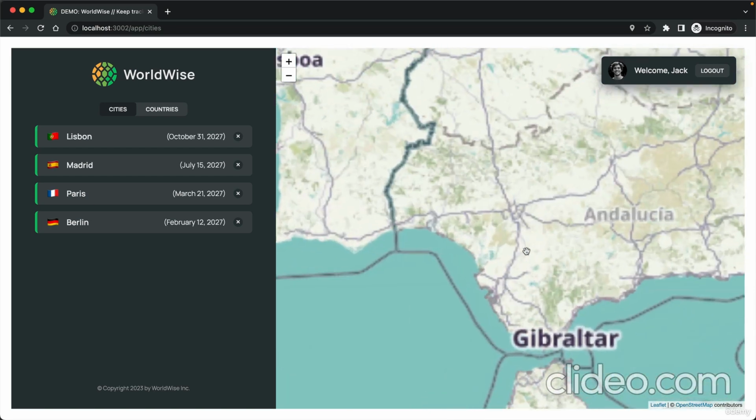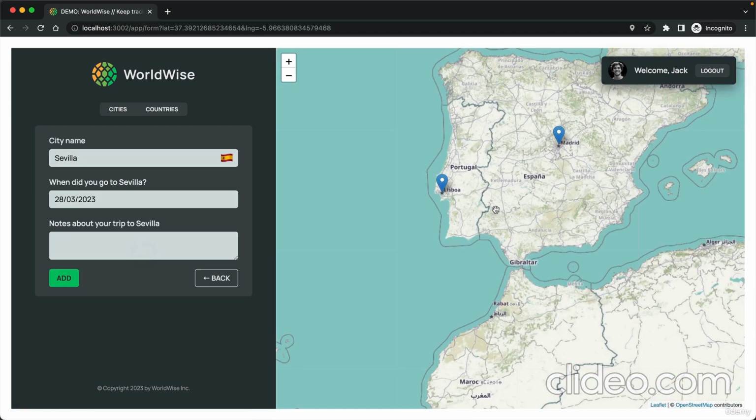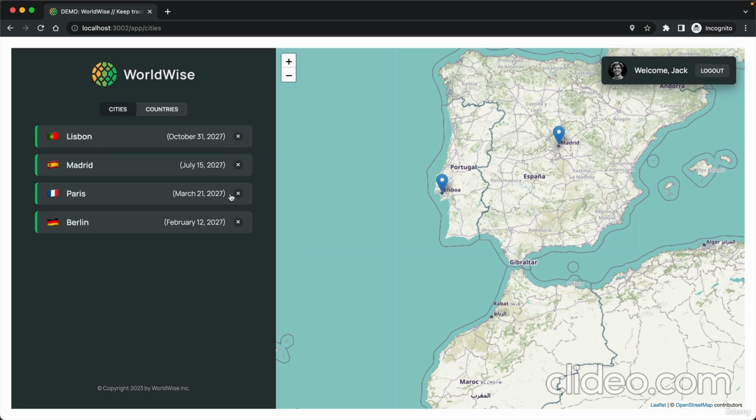And now let's say that I went here to Sevilla. So I click here. And so then actually the city name gets fetched from an external API. We get our date. And then I can just say something about my trip. And then I add that to the list. So we see then we get this marker here, which we can click. And yeah, it got added to our list right here. And I can also delete cities by clicking here.